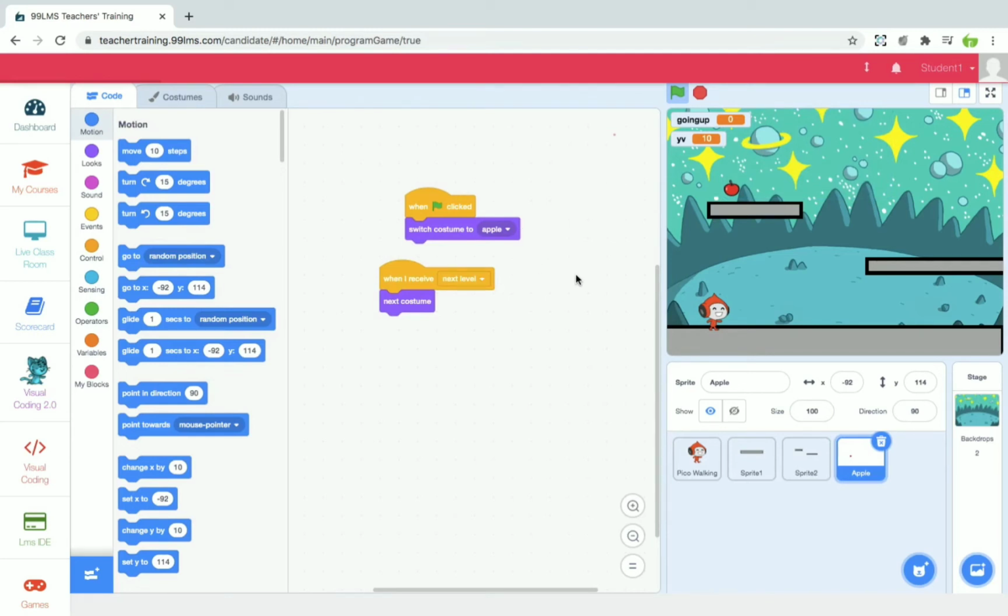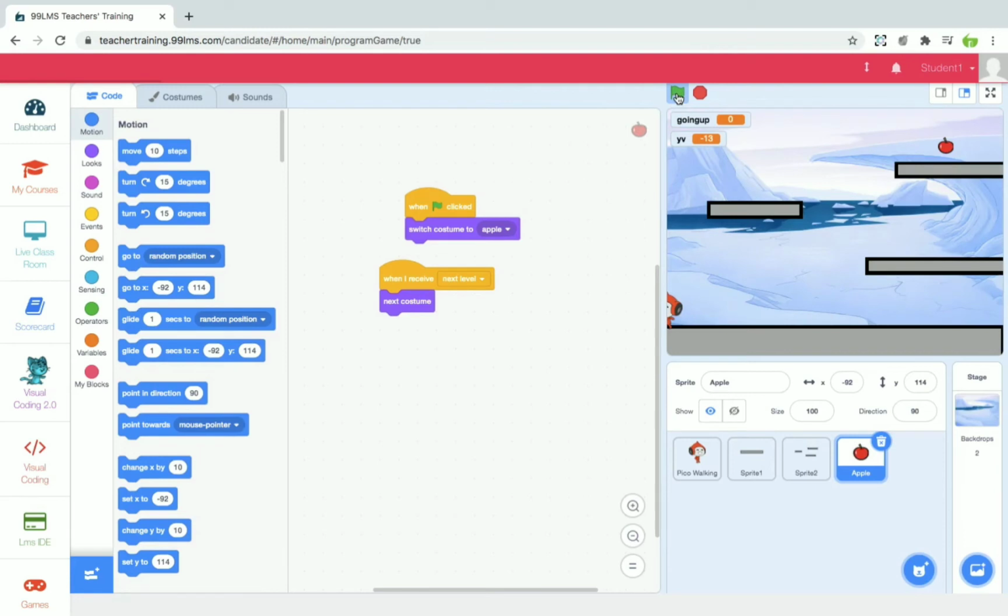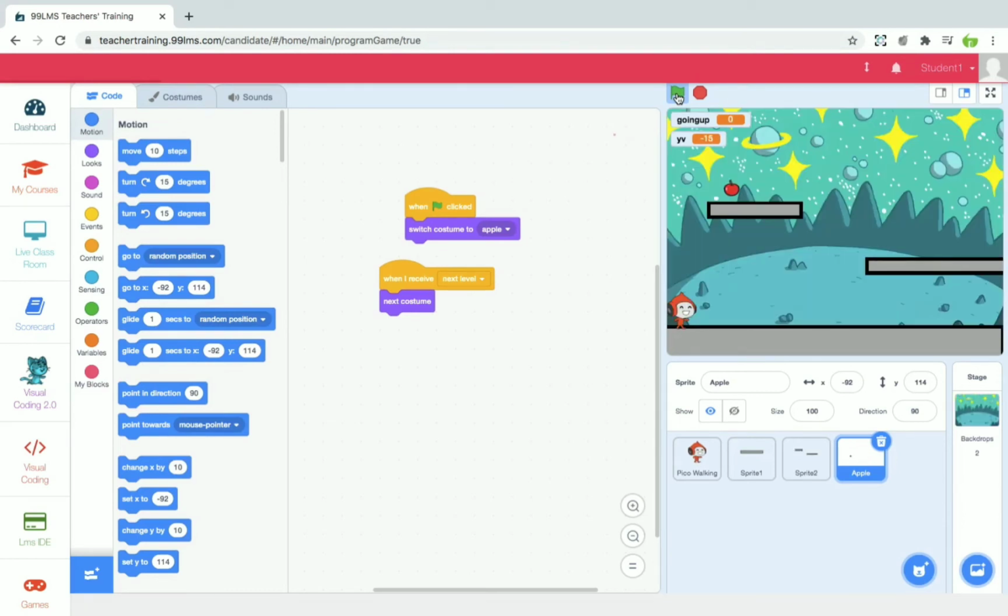And now I'm going to play the game. When I'm pressing the right arrow, the character moves, and when I press the up arrow, the character jumps, and I'm going to eat the apple. When I eat the apple, I go to the next level. Eating the apple takes the character into the next level. So this is how the game goes.